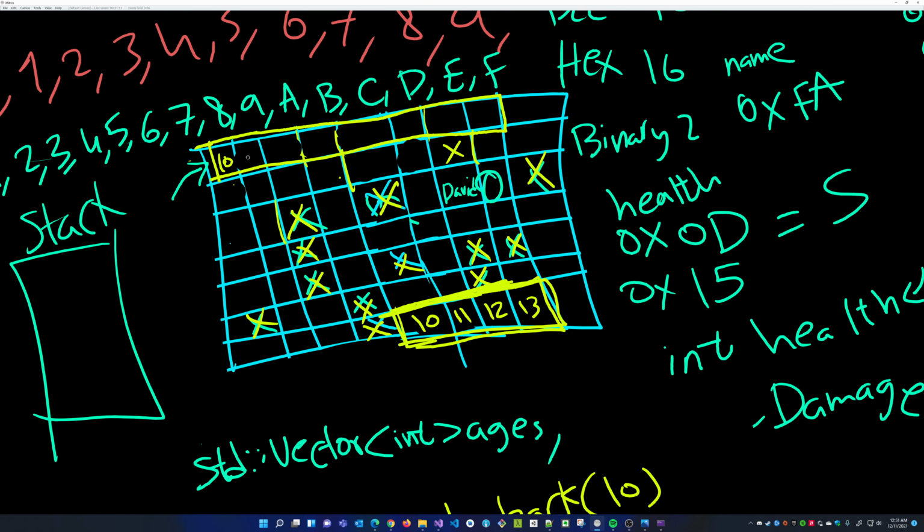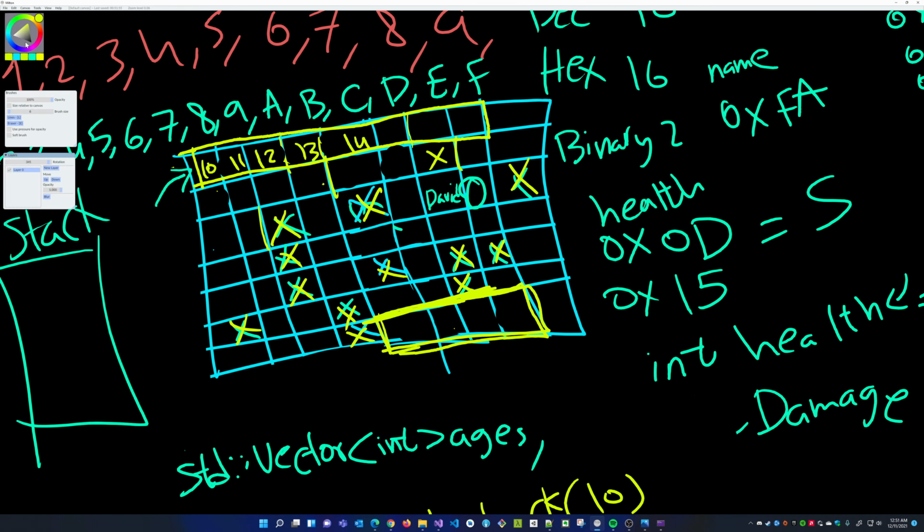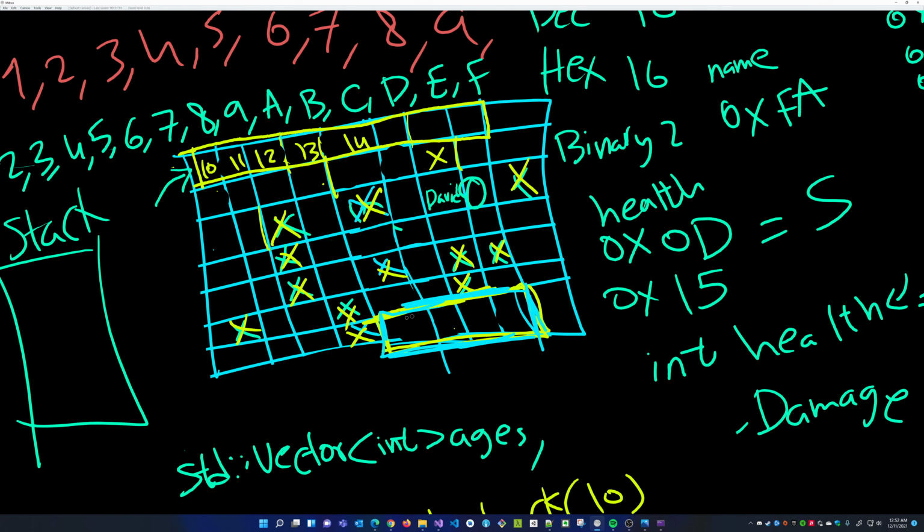So 10. 11 goes here, 12 goes here, 13 goes here, and he wanted to add 14. I'm going to add 14. Cool. And then I'm going to empty this location. I'm going to free this space. So now this space is freed. If I go like this, this is now free memory.